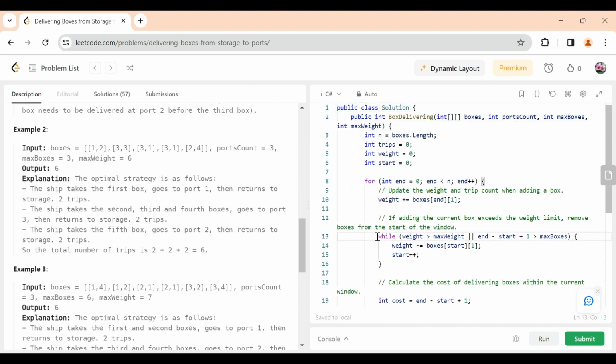So coming to the coding part, which we can write, first we are taking the length, that is from this boxes' length. Then we have to take the trip count, so calculating the trip variable, then weight, then start. Okay, so we'll start applying the loop on that length, for the max weight which we have to target or achieve, with i equal to 0, less than n, i plus plus, then weight equals weight plus boxes of i. Update the weight and trip count when adding the box.